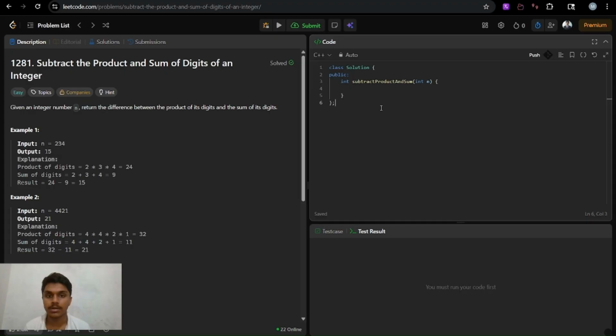The problem number is 1281. It says subtract the product and sum of the digits of an integer. By looking at the description, we are going to learn how we can solve this LeetCode problem. We have been given a detailed description of the problem.